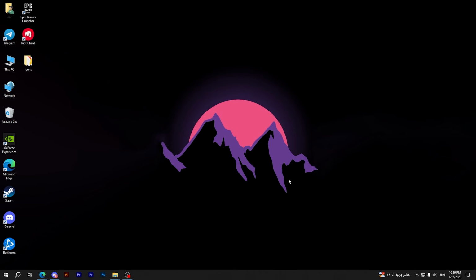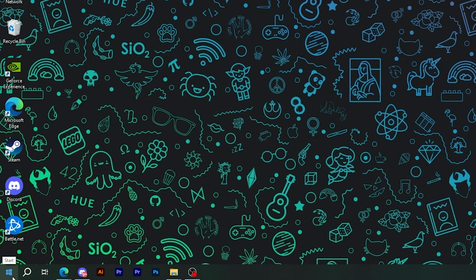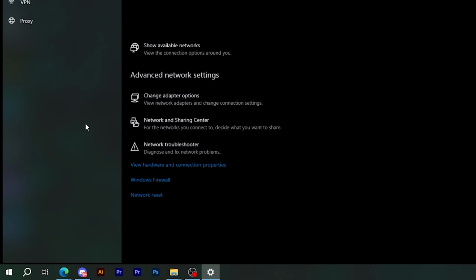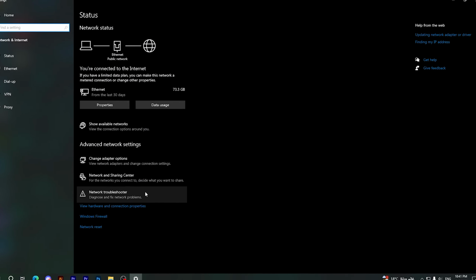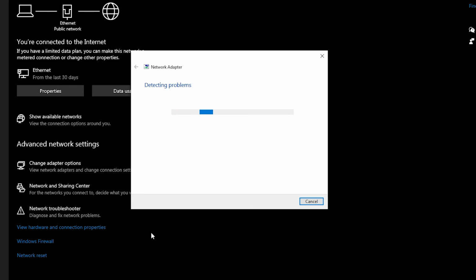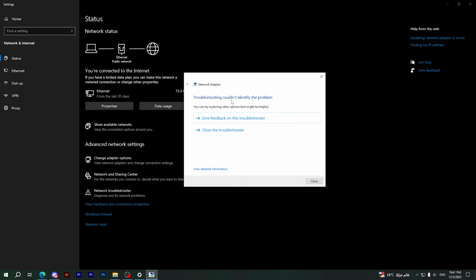What I recommend doing is running the Troubleshooter on your network. This can be done by going to the start icon, then right click on it, then choose Network Connections. Then after opening this page, go down and you can see this option right here, Network Troubleshooter. Just click on it and it will see if there is a problem on your network. As you can see here, I don't have any problems, but if you have problems and this page showed you some solutions, you can try one of them, then try to reopen the game.